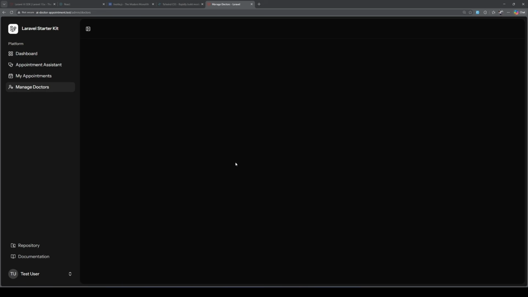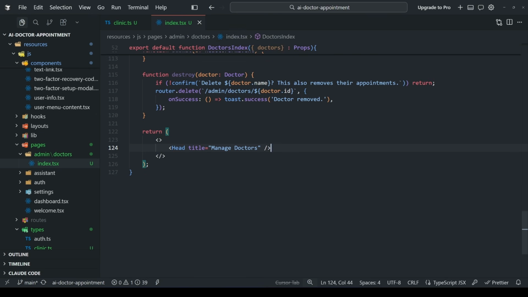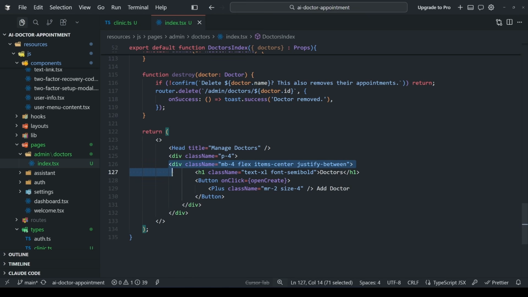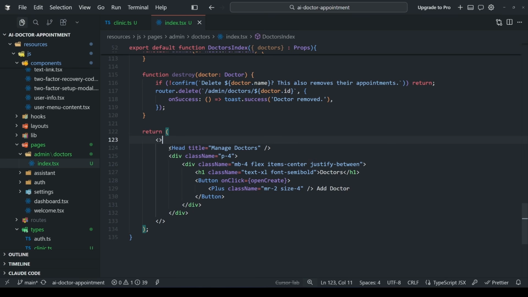Now the page is blank, so let's write our markup for this page. Head sets the browser tab title to Manage Doctors. Then the page header. Justify between pushes the doctors heading to the left edge and the button to the right. A layout you'll use on almost every index page you ever build.